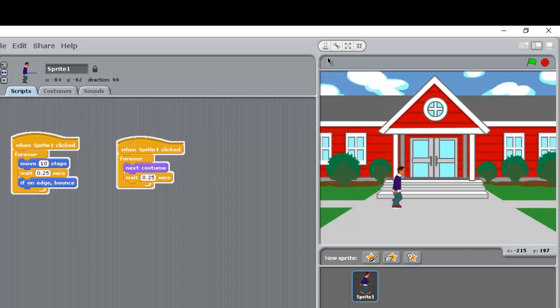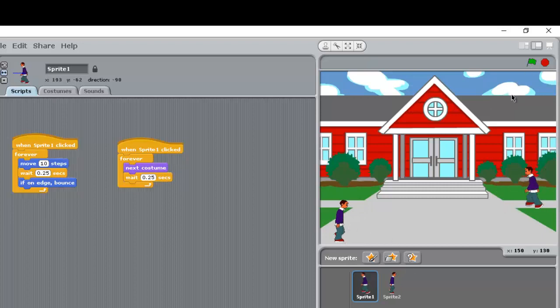So click on duplicate and just click here. One more sprite created. So just place it over here and now click on it. Just click on it. Come on, move.